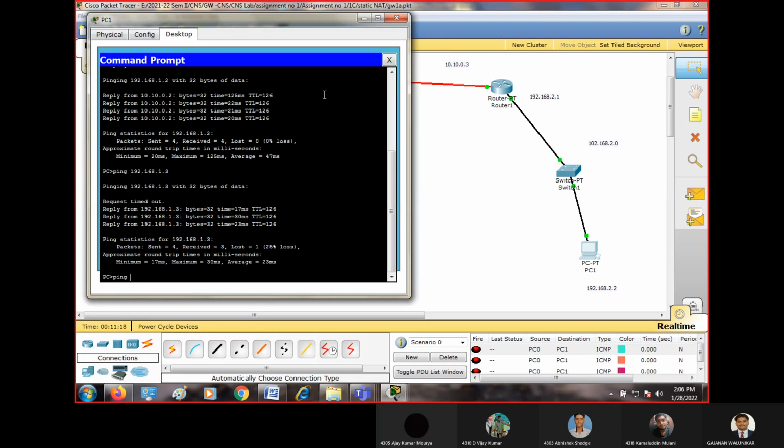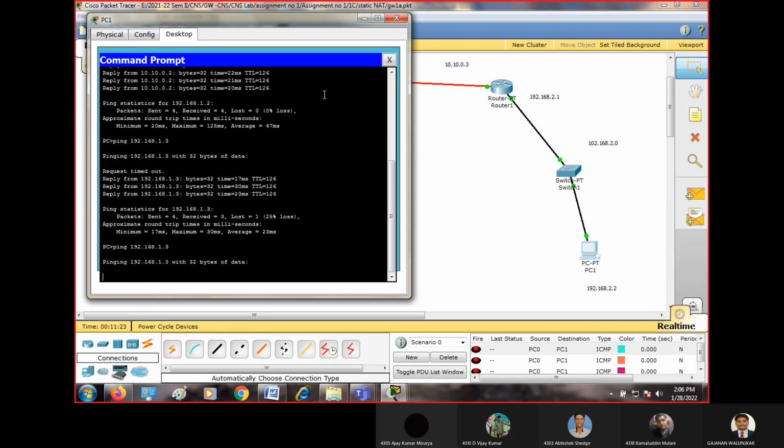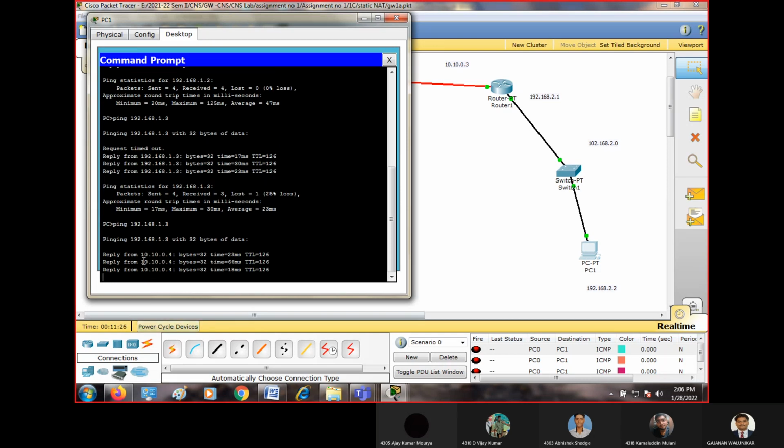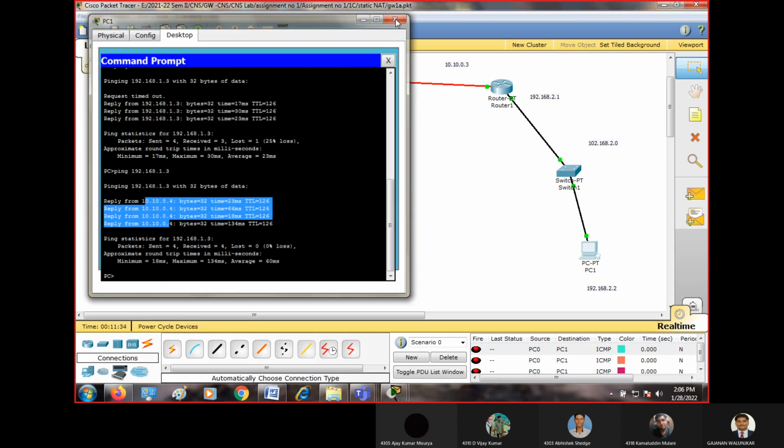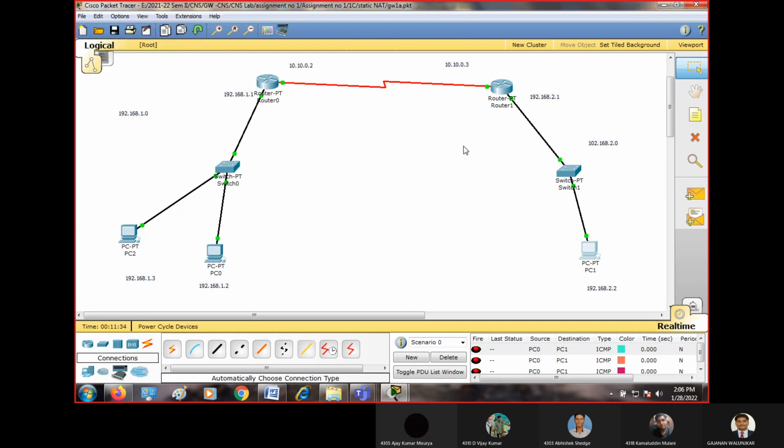And if you ping 192.168.1.3 again, see, the response is coming from 10.10.0.4. Got it? So in this sort of fashion, you can do this particular static network address translation. Fine. Now then dynamic network address translation we'll see.